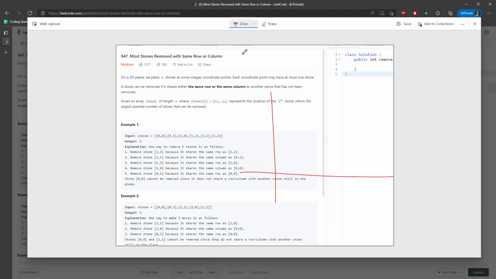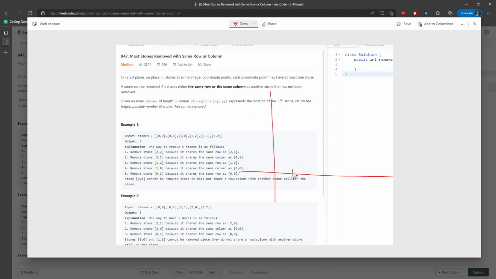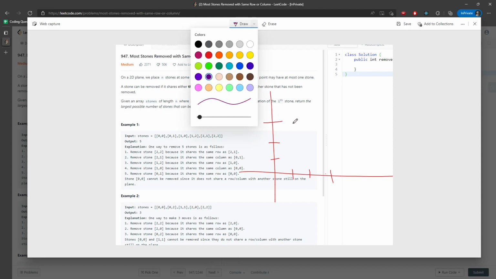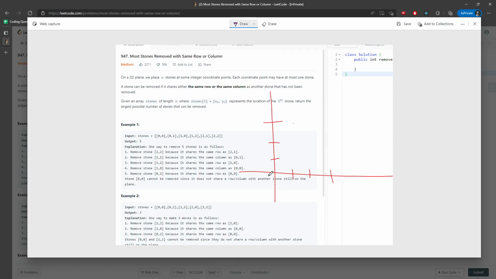These are all positive, right? So just to give you a hint, let me quickly draw the coordinates. So 0, 0 should be right here, right? 0, 1 should be right here. 1, 0 should be right here, right? 1, 2 should be right here. And what else? 2, 1 should be right here, right? 2, 2 should be right here, right?